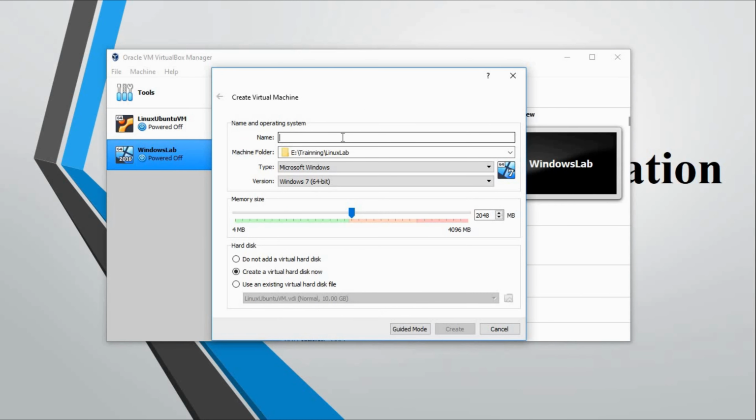Name, I will pick Linux VM. Machine folder, leave it as default. Type, by default it is picking Linux because I typed in the name as Linux. Version, it is Linux 2.6, 3.x, 4.x, 64-bit. Memory size, it is showing as 1024 MB, meaning 1 gig. So change it to 2 gig, that is 2048.